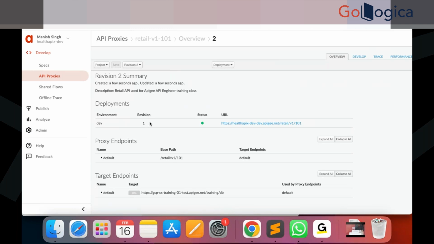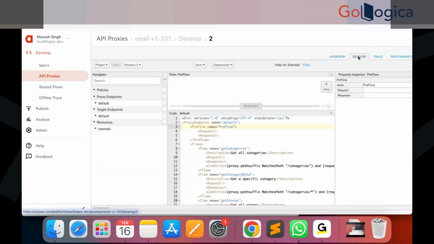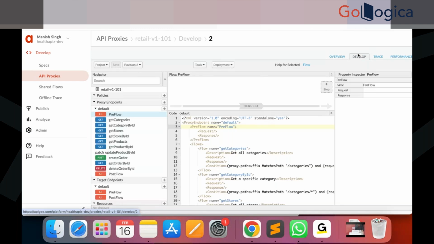So for now we have to make the change, and we can continue to make the change. On the right side, there is a Develop tab. Click on Develop. When you click on Develop, this XML editor will be there, correct? The Apigee XML code editor.